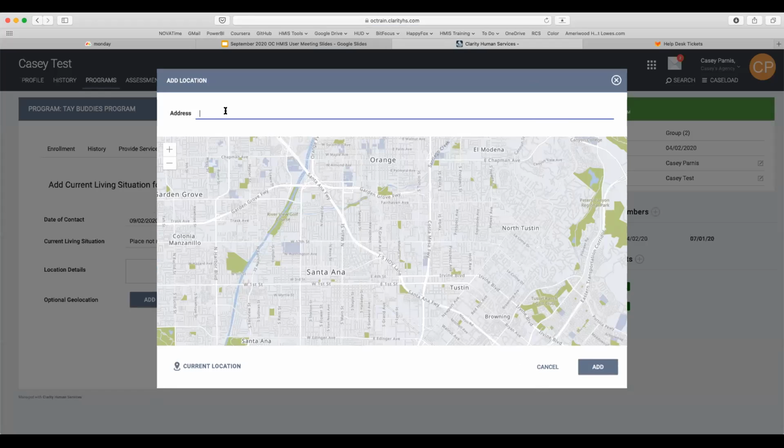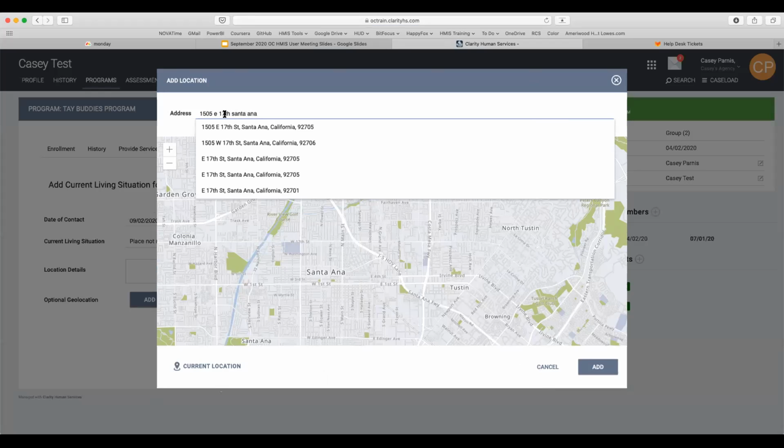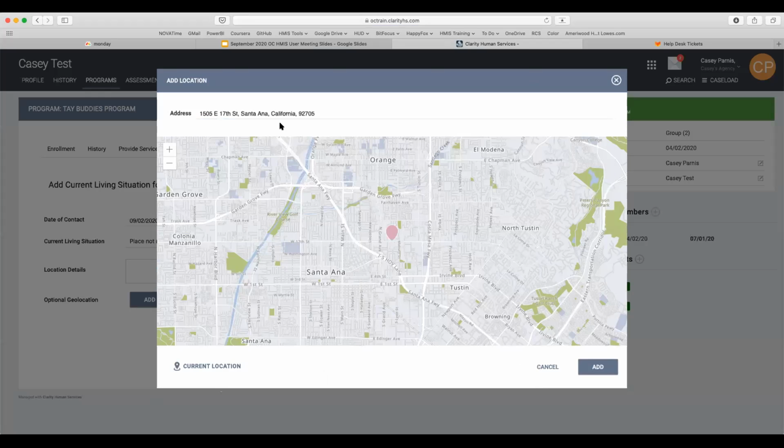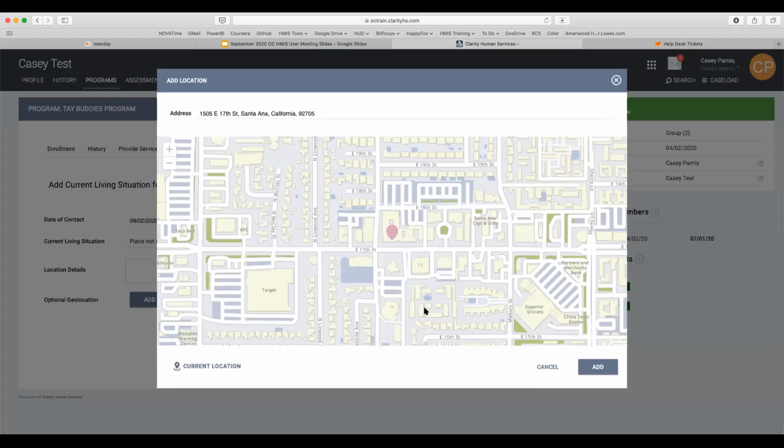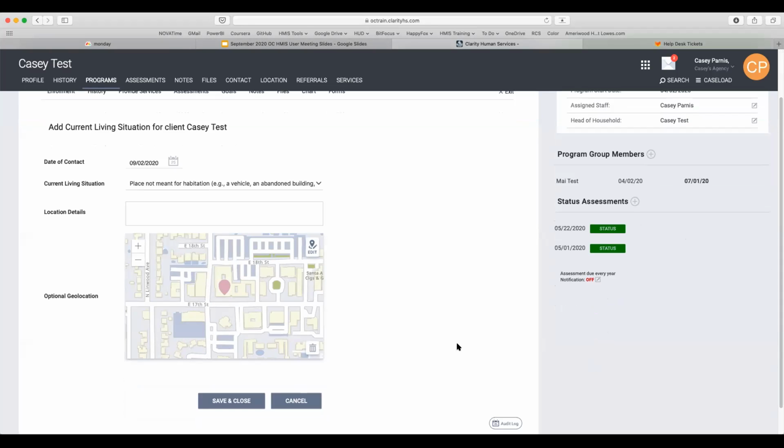So there are two ways to add your geolocation. You can click the current location button to automatically move the map and pinpoint wherever you are while you're filling out the assessment. And since I'm at home, I will just use the address option. So you can type in an address up here as well. And then when you click on it, it takes you right to the address you've entered. Then to save your geolocation, click Add. And now your geolocation is attached to the assessment.